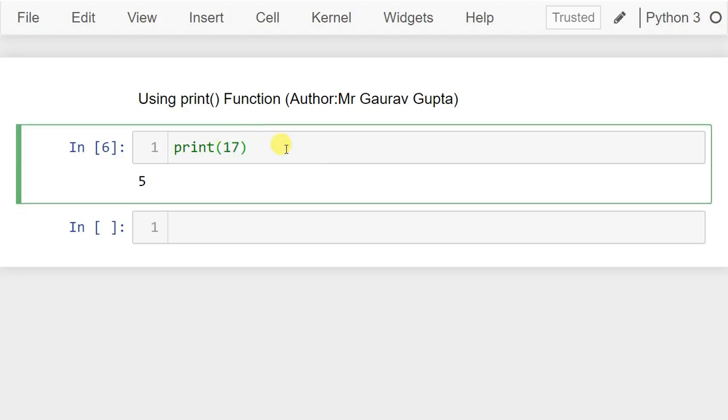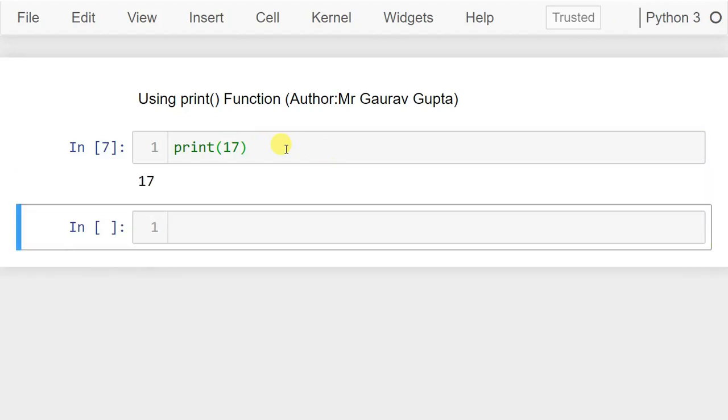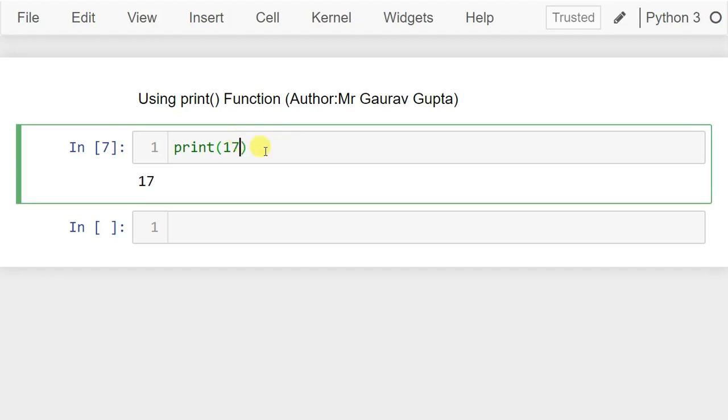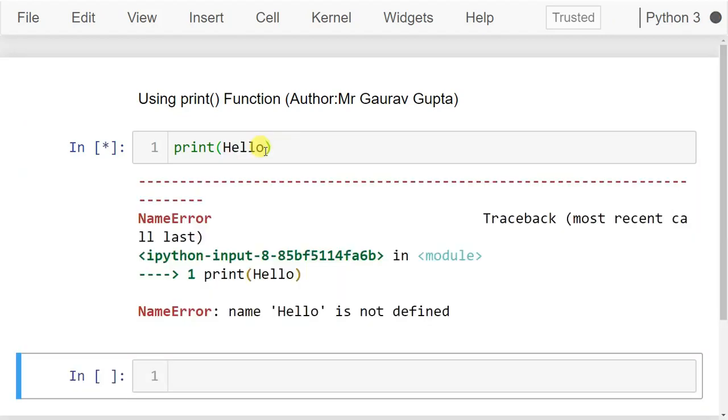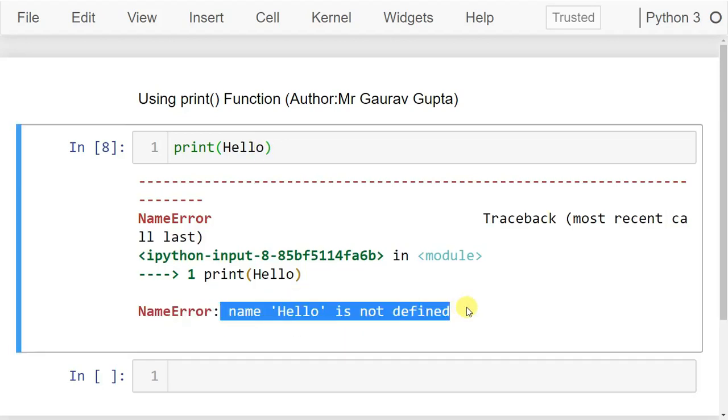Now let's print numeric value 17 using print statement, and print function will print it. But when we change 17 with hello, then we will get an error. And the error is name hello is not defined.